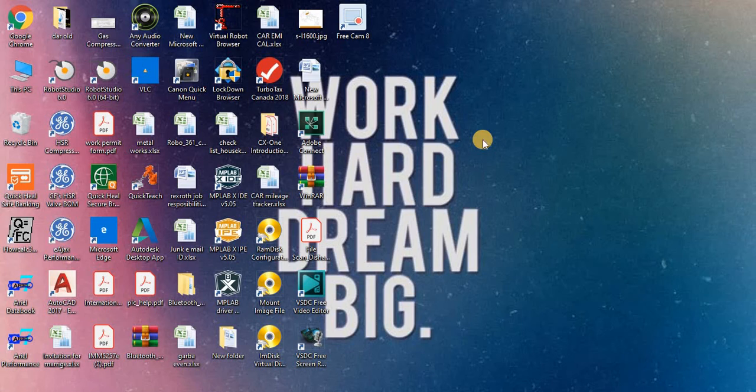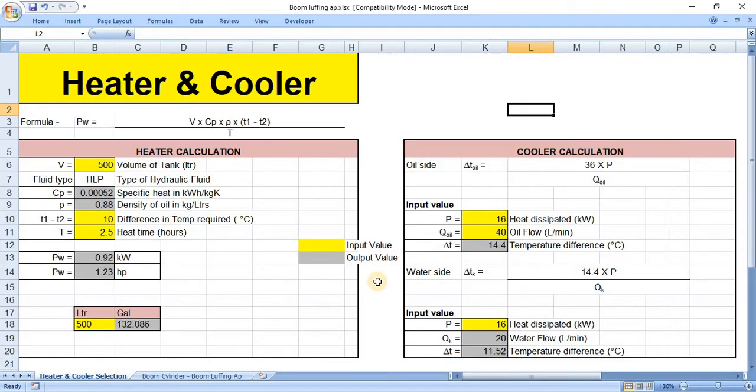Hello friends, I hope you are doing well, and today's video is on how to calculate the heater and cooler for the hydraulic power unit. So let's begin. Here is a spreadsheet for calculating the correct size of heater and cooler.